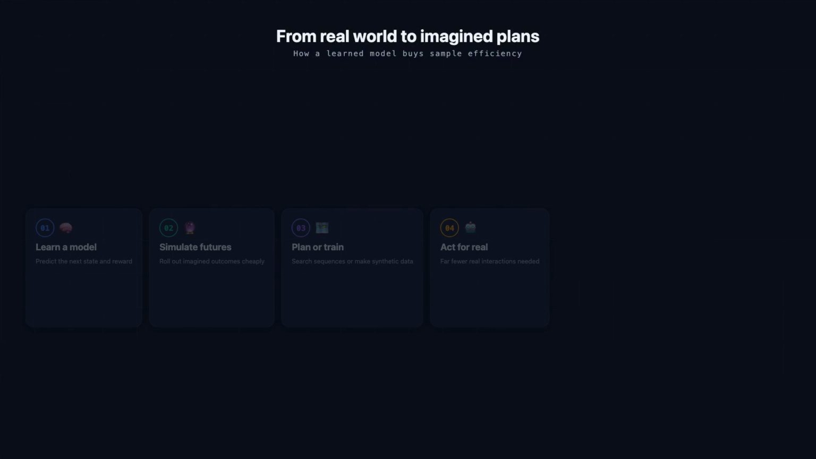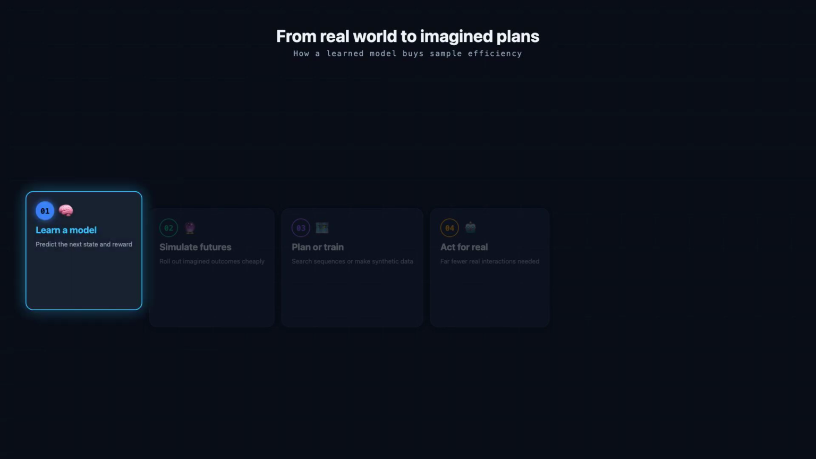So how does an agent actually pull this off? Walk the loop one step at a time. It starts by learning a model. From its experience, the agent trains something that predicts two things: given a state and an action, what the next state will be, and what reward it will receive. This learned model is a compressed, queryable version of the environment's dynamics.